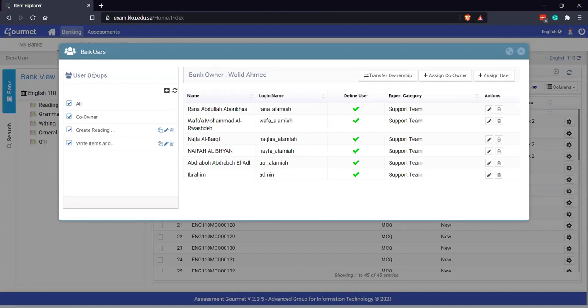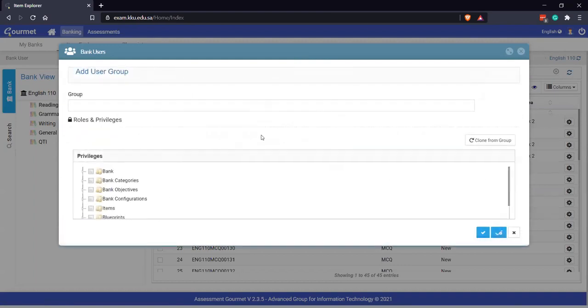And then here, first, of course, I have to create a group. This is very important for you to use user groups. So I can click here, add a group, and then I can name it whatever. I can say, for example, write new reading questions. This means that he will not be able to see the old questions. So this is the name of the group, and here I will open items.